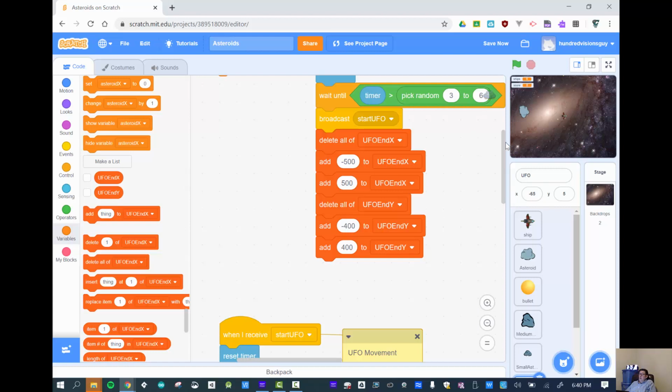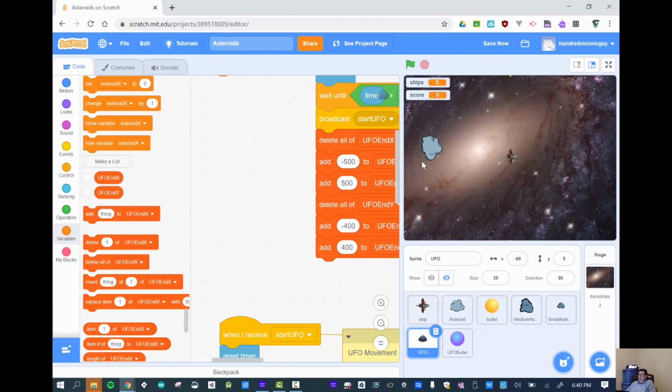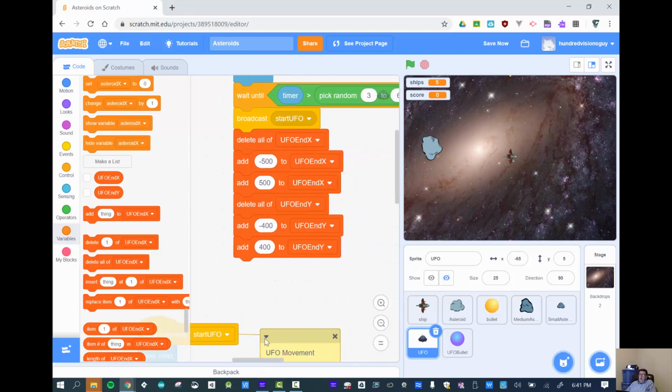Well, we already know that I believe the width and the height is like negative 240 or positive 240. But I wanted to give it a number kind of way off of the screen so it would just go all the way off no matter what. And so what we decided to do is let's just add some items. So the end X is going to have one of two different values. Now let's just go ahead and show you the end X so you can see. So the UFO end X has a negative 500 and a 500.